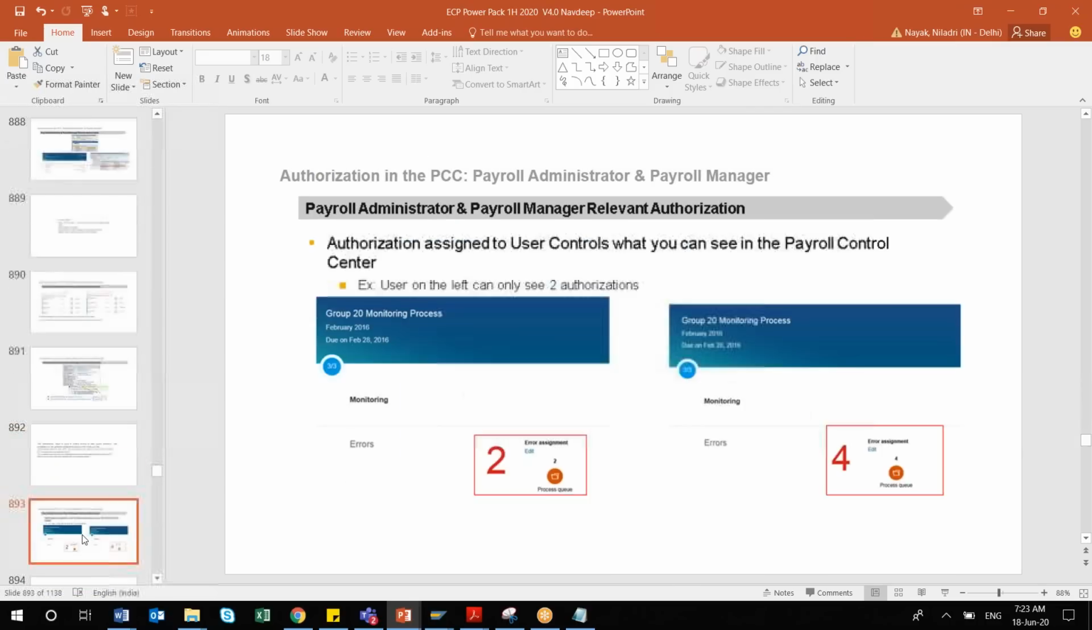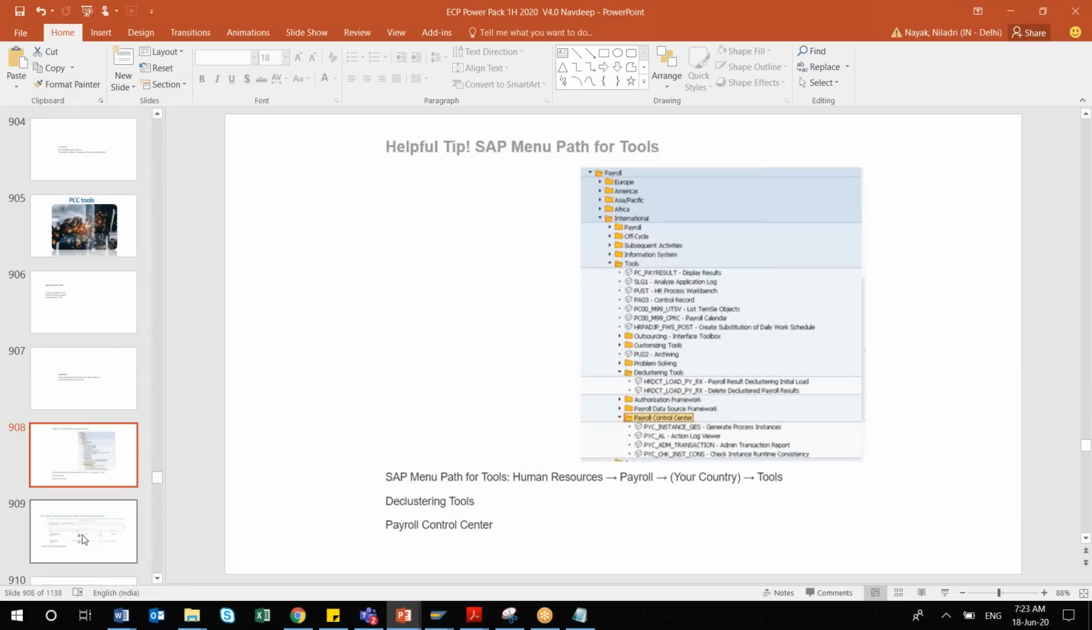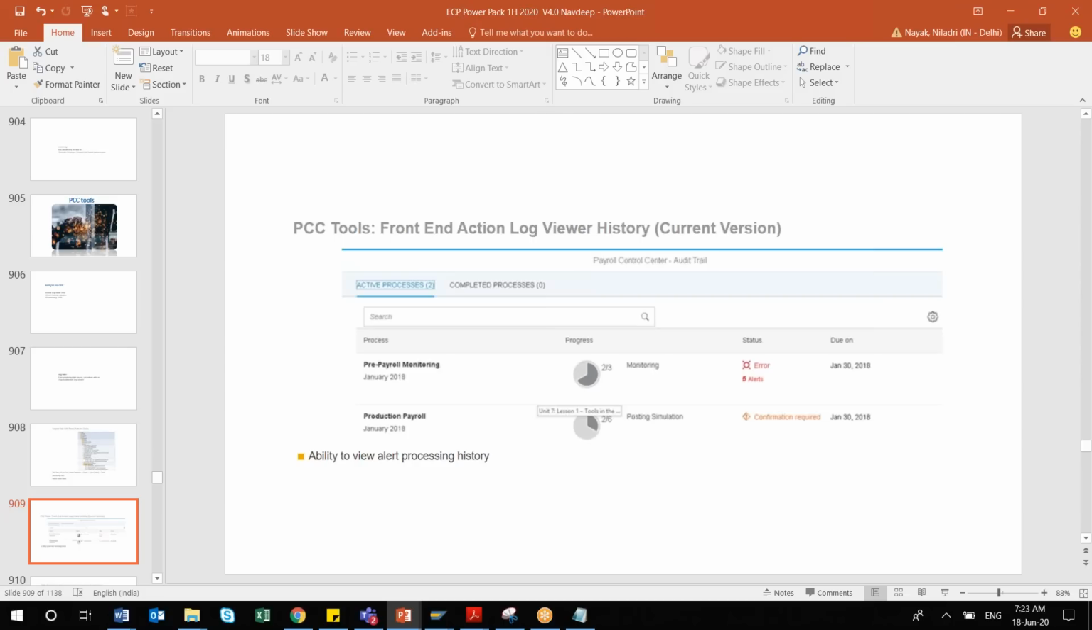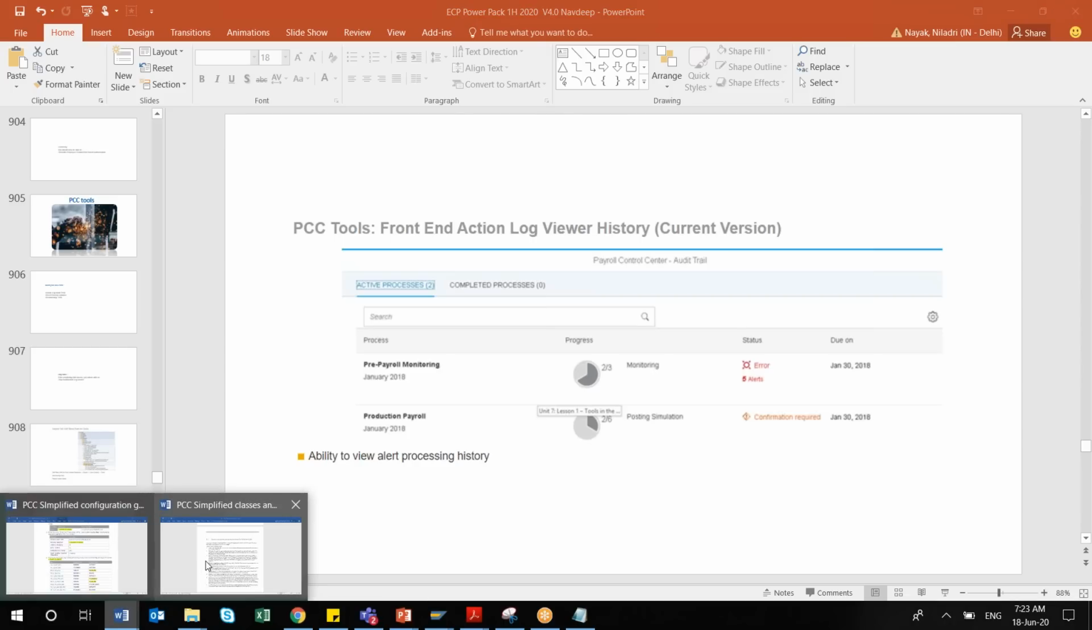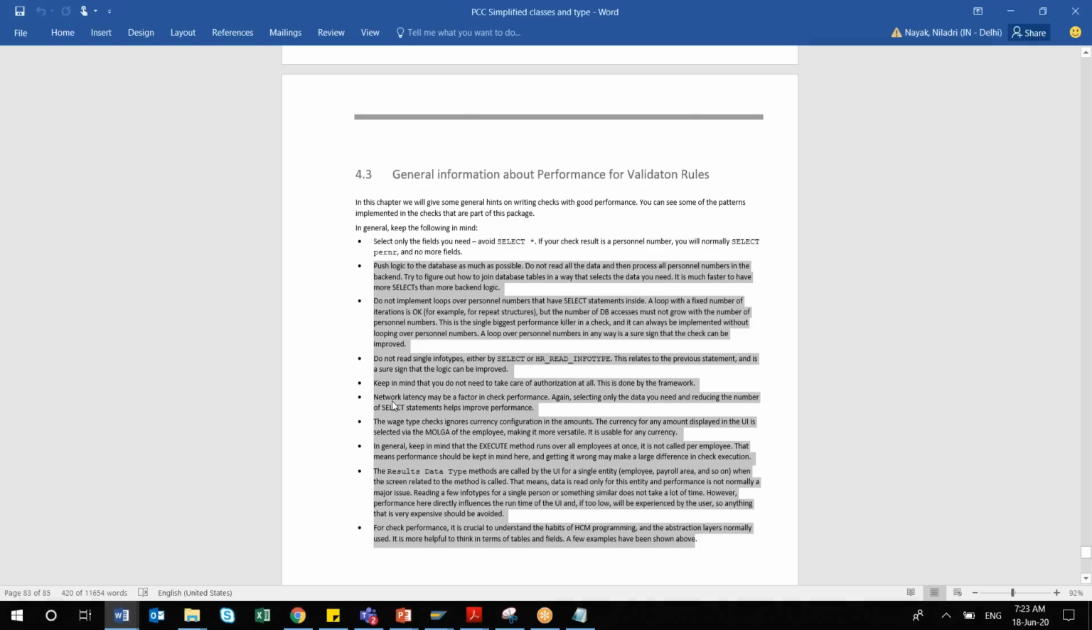Other than that, we have those couple of tools, PCC tools. We have already seen one or two tools. It will not take more than 15 to 20 minutes, and it is better. Tomorrow I'll be showing whatever the validation rules or those configurations. Also make sure, tomorrow I'll be showing.